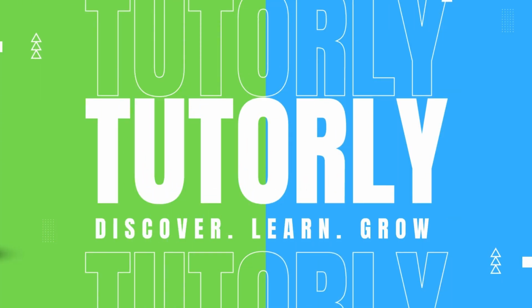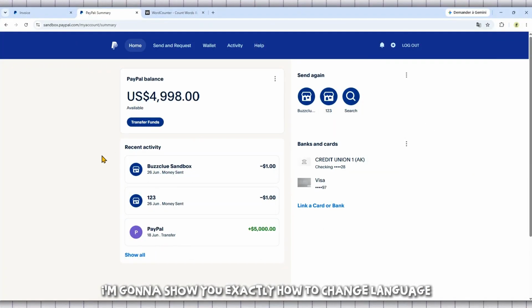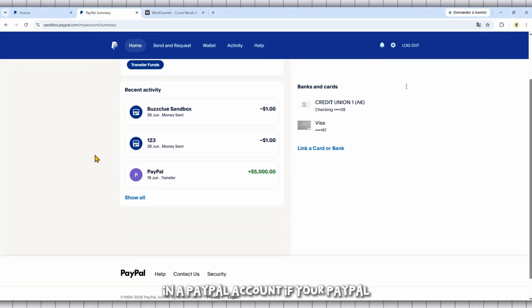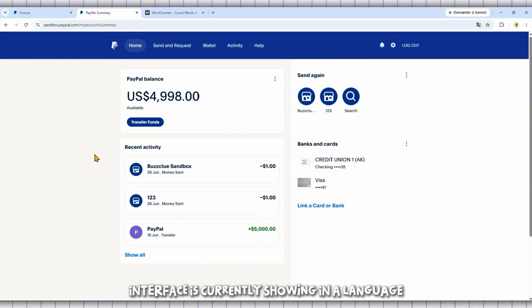So, in today's video, I'm gonna show you exactly how to change language in a PayPal account. If your PayPal interface is currently showing in a language you don't want, or you simply prefer to use the platform in a different language for easier navigation, the good news is that this is a very quick setting to update. This can be especially helpful if you are using PayPal for business, sending payments, checking transactions, or helping a friend or family member set up their account. I'll walk you through exactly where to find it and what to do so the change applies correctly.